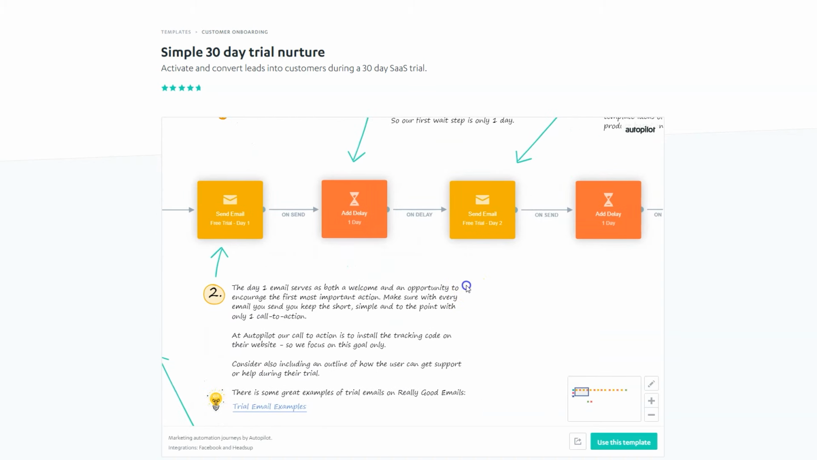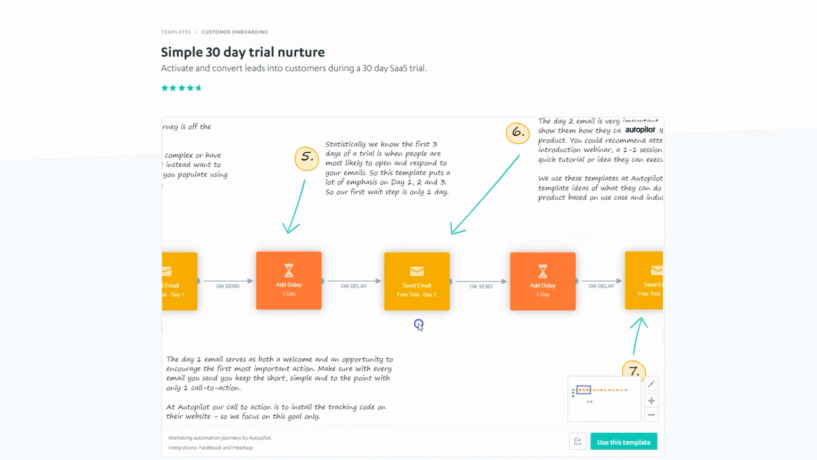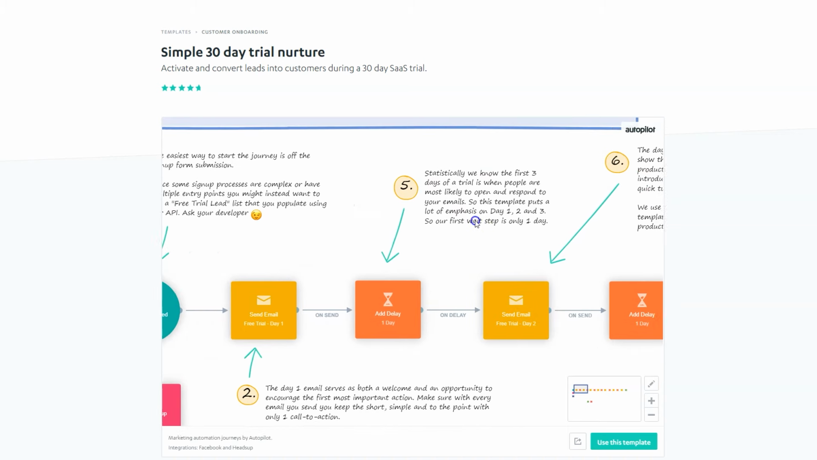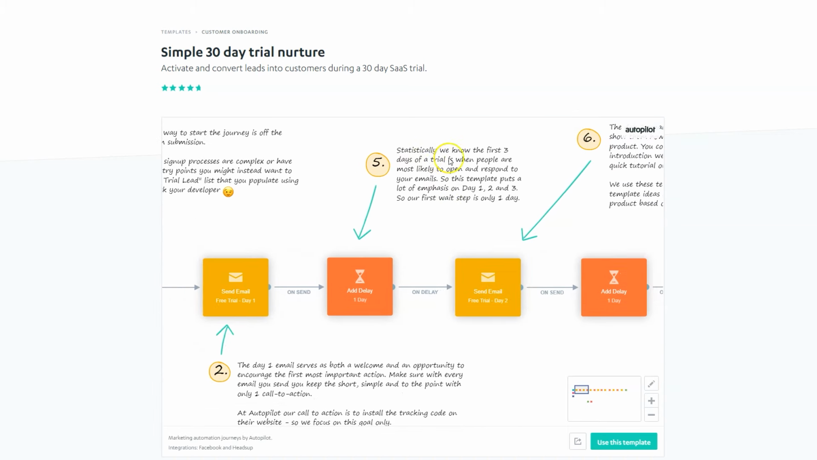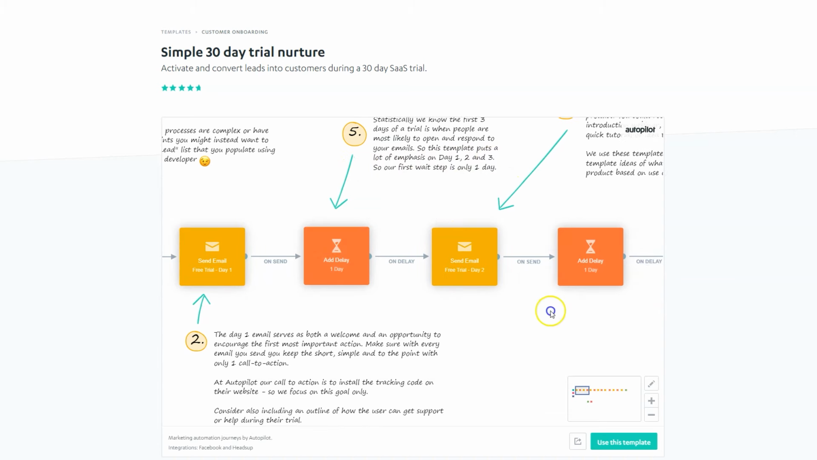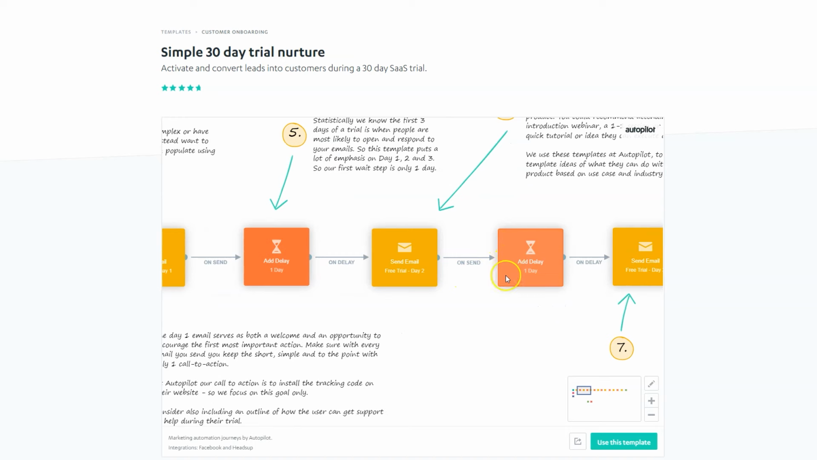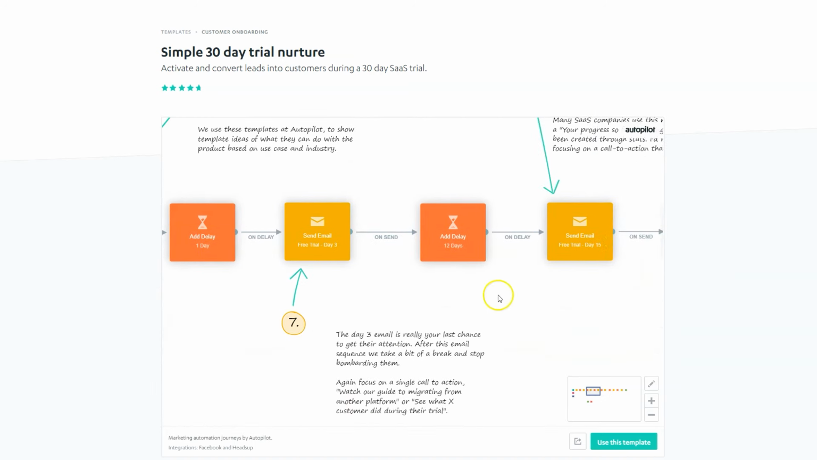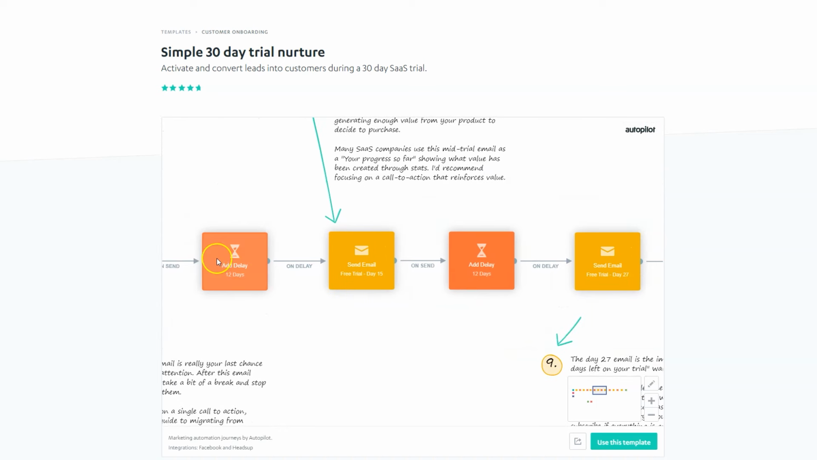Now, following up on that email, the free trial email is sent and there's a 1-day delay, and after that delay, another email is sent here, and there's some notes to explain what's going on here. Basically, the first 3 days of a trial is when people are most likely to open and respond to emails, so this template puts a lot of emphasis on day 1, 2, and 3, and that's why there's a short duration. There's only 24 hours of gaps in between the first several emails. Later on, those times sort of start to expand a little bit.